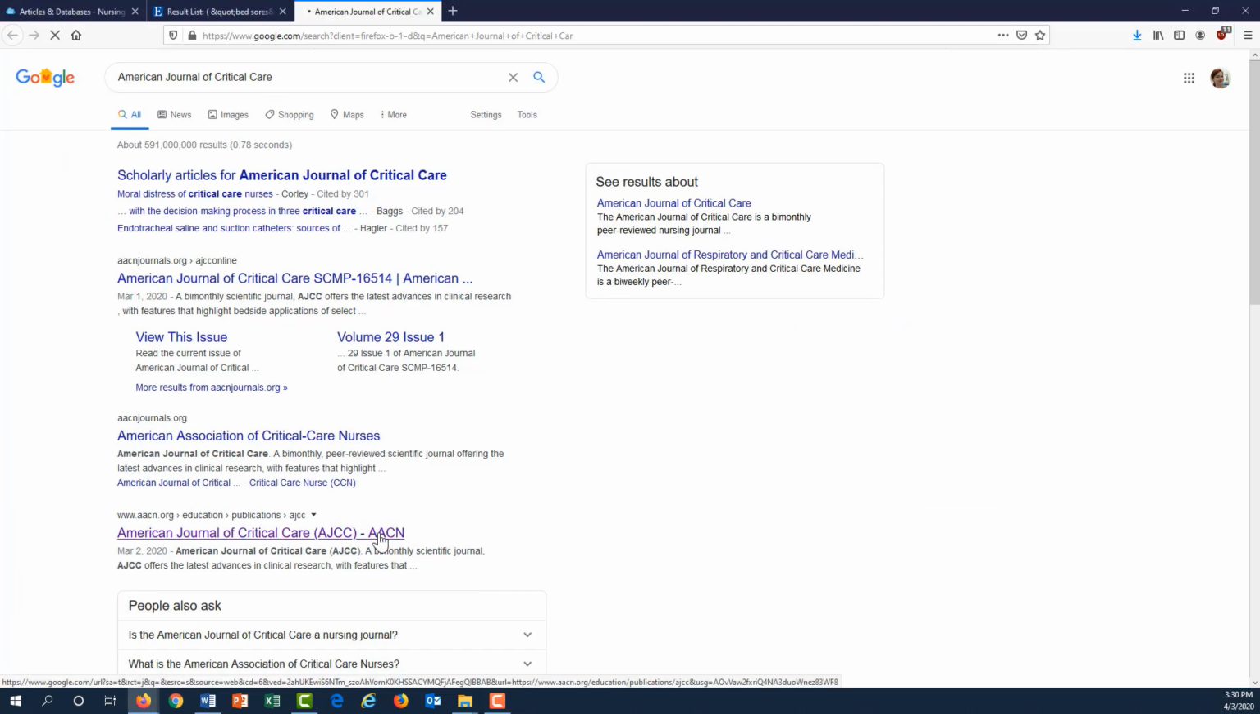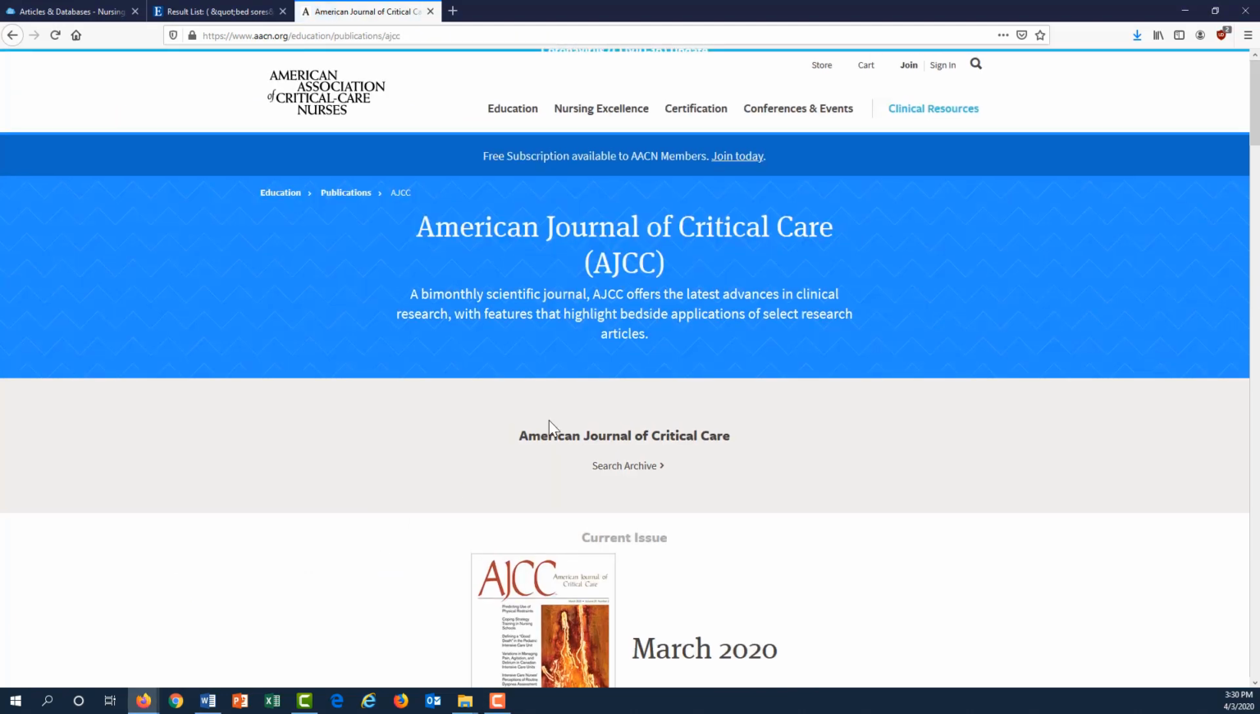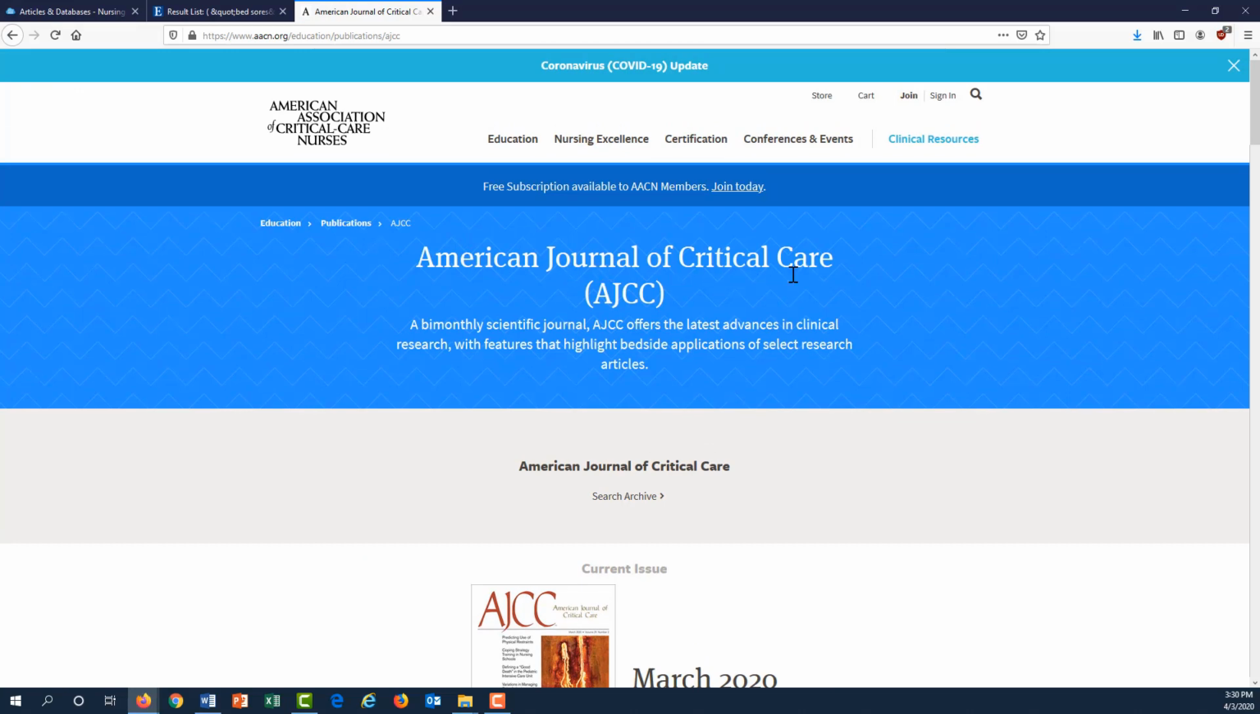of the journal. On this page in the search results, we can see the American Journal of Critical Care is a publication of the American Association of Critical Care Nurses. So this journal does have a nursing focus, and articles from it would be appropriate to use for your assignment as long as they meet all of the other requirements.